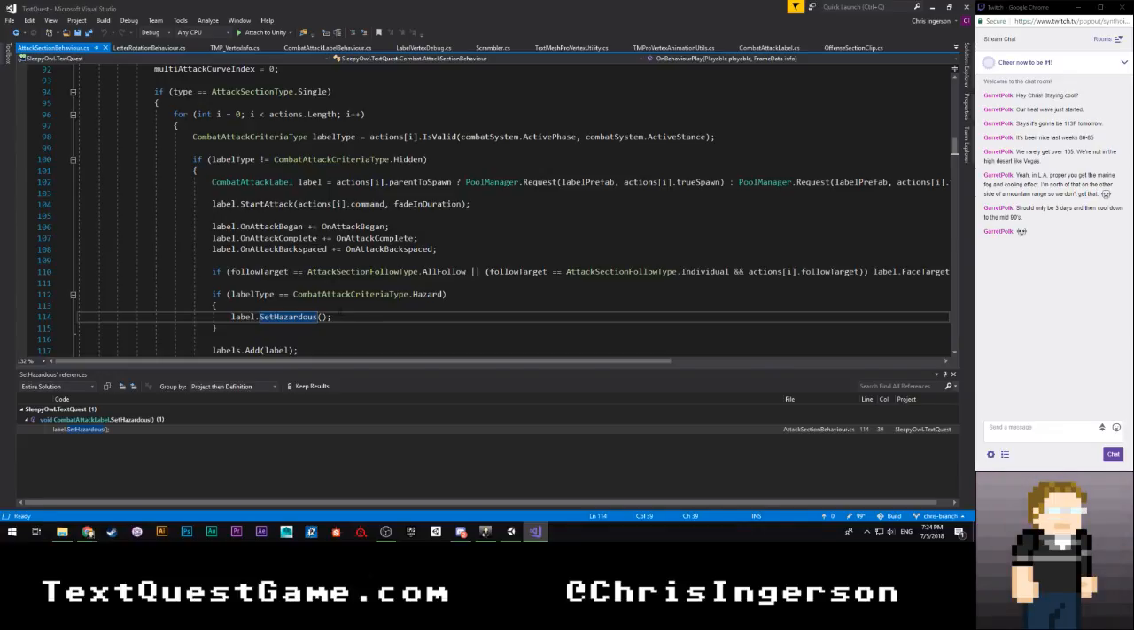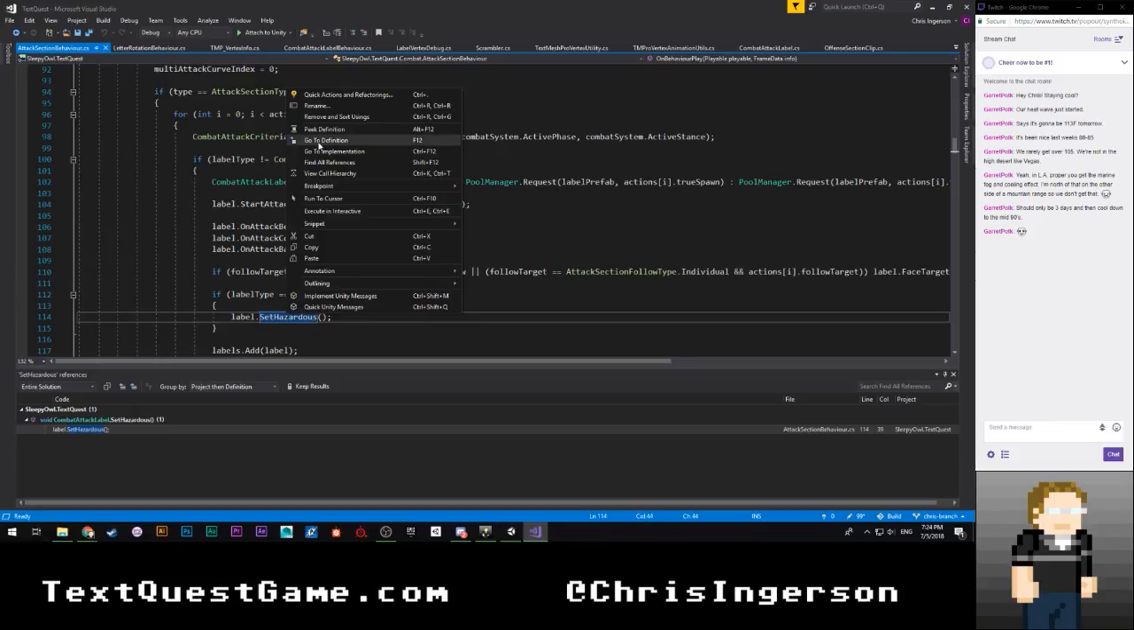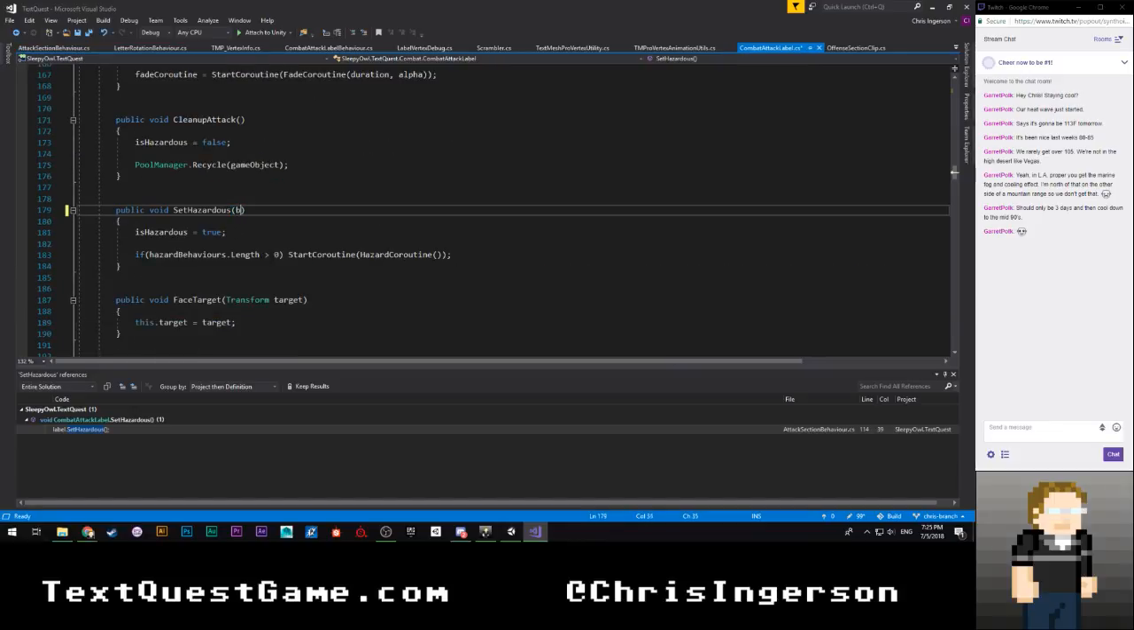Okay. So I'm probably going to actually change this hazard function up a little bit. Let's go to this definition. We're going to pass in a bool, is hazardous. Why can't I say hazardous?